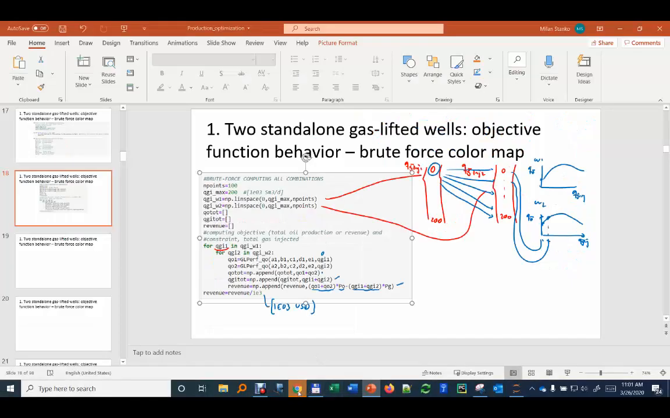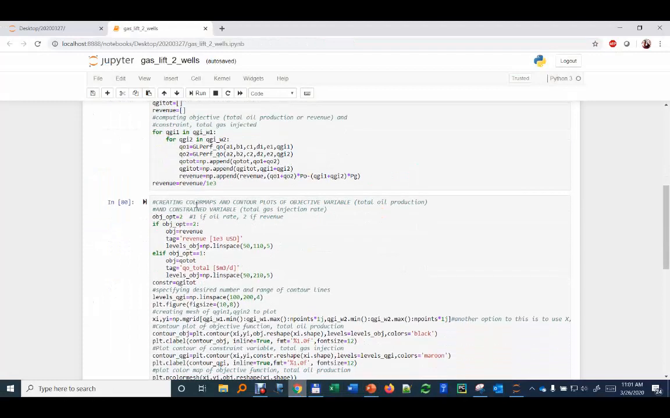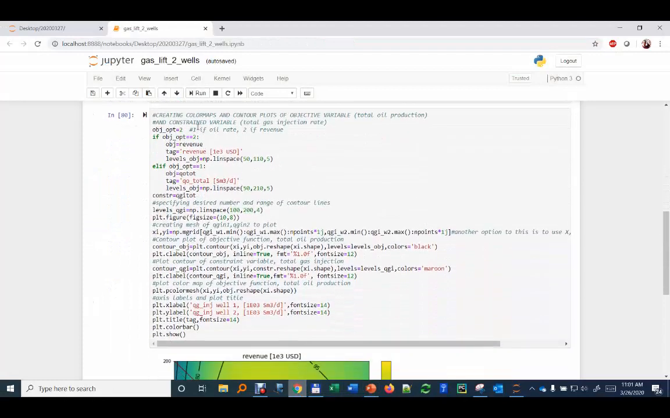Okay, let's go back to Python. Then I'm going to create these color maps. Let's see here. I have two optimization variables. One is oil rate. That's what we are going to focus on now. One.